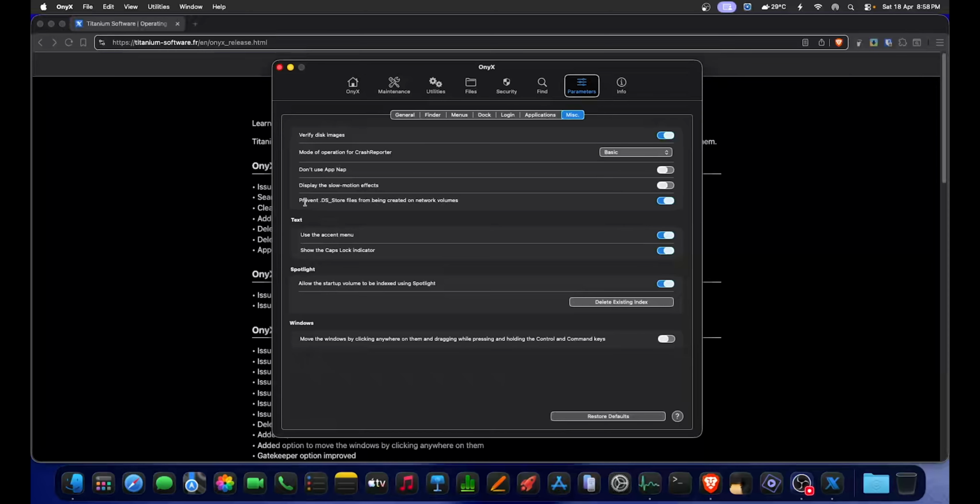So you can even prevent DS Store files from being created on network volumes. If you have a NAS or other SMB based volumes that are connected via network, you can actually add this and prevent the DS Store. So this is a nifty feature to have. Otherwise, you will be filled with DS Store and Apple double files, which are a headache to clean up. In the text, I just keep it at the default.